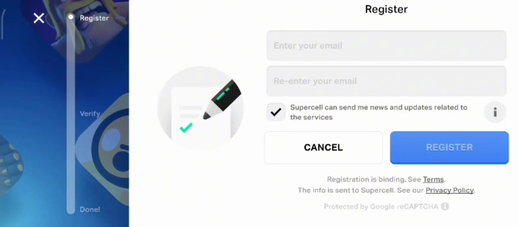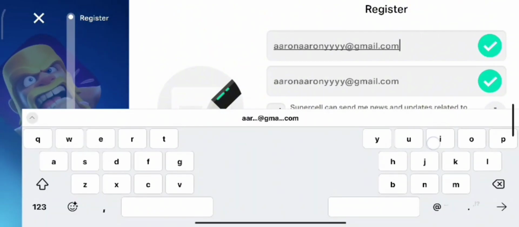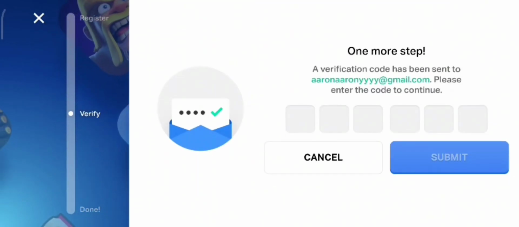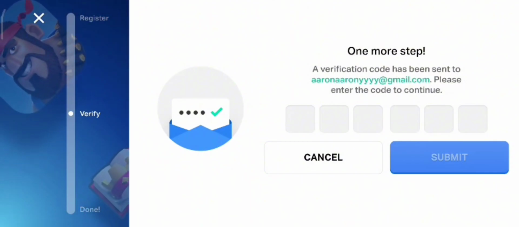Now, input the email that you want to use for this registration of your account. Then click the register button, and then it will send us a verification code in order for you to complete the registration of your Brawl Stars account.